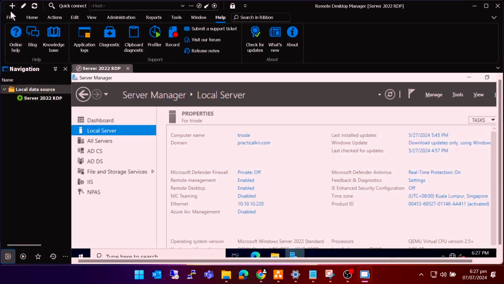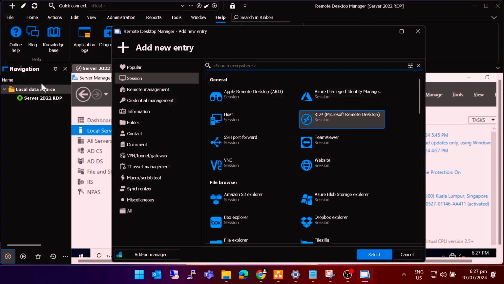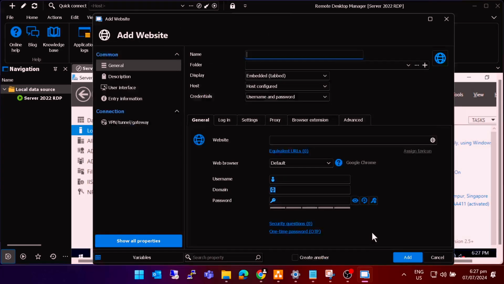Click the plus sign to add a new entry and click website because we're accessing this over HTTPS. I'll name this pfsense firewall. For the website, enter the URL address https://192.168.8.210. Then click Add.